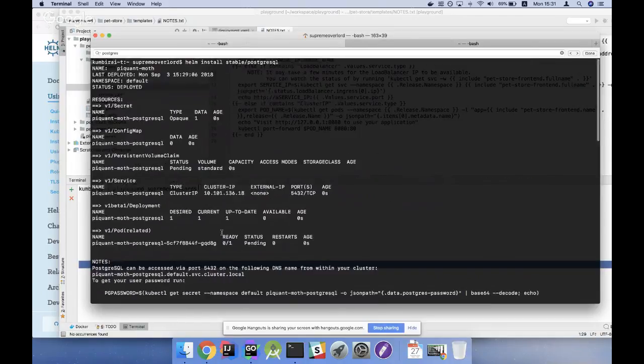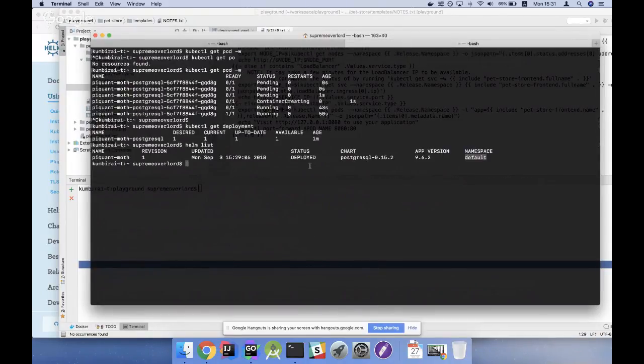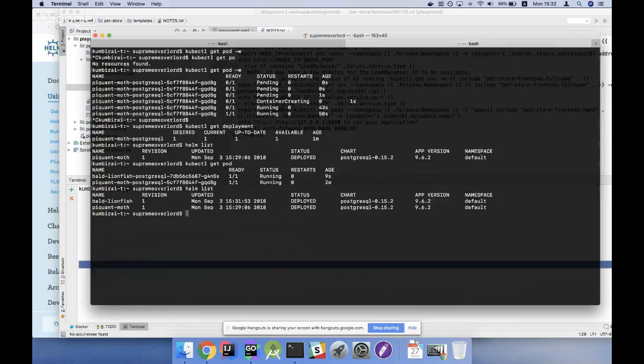Oh, so we get the very same thing. A new container is being created. So I'm going to run kubectl get pod, and you see that we now have two containers. There's the peacock moth that we had earlier, and now we have bold lionfish. Where did that come from? Well, that came from the second installation.